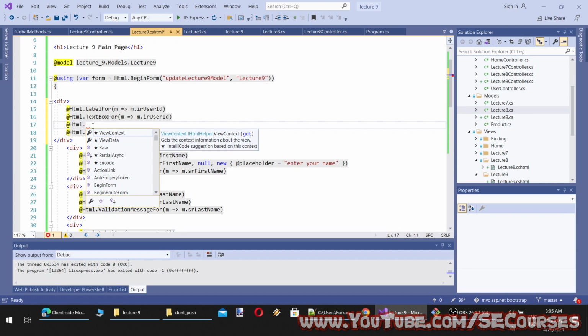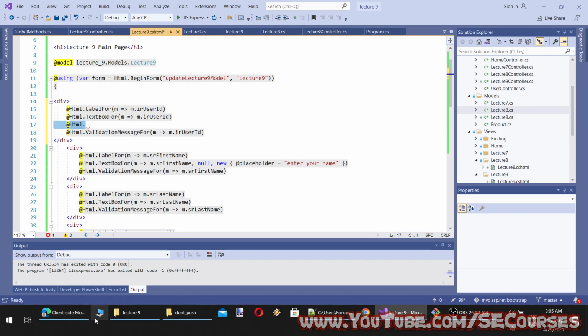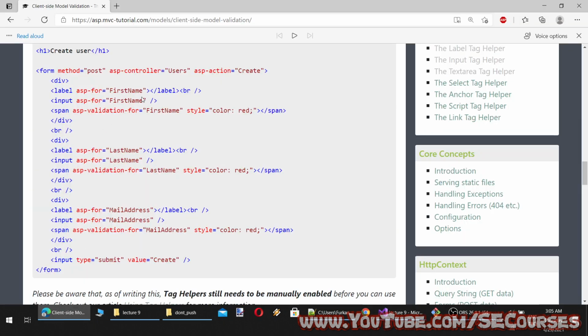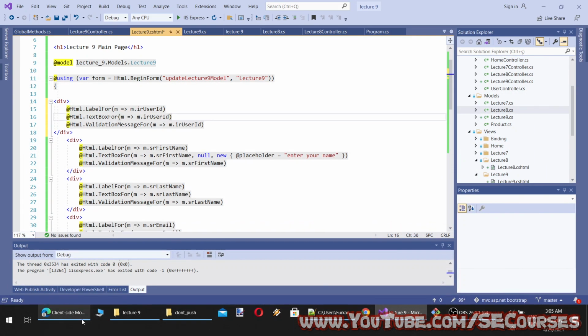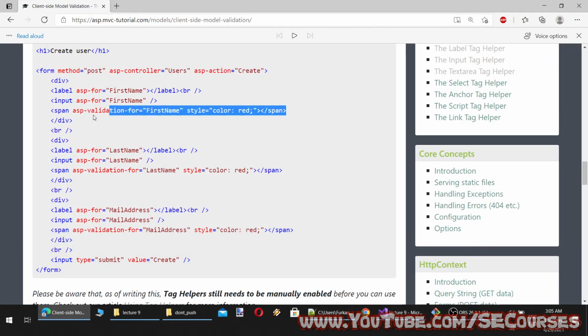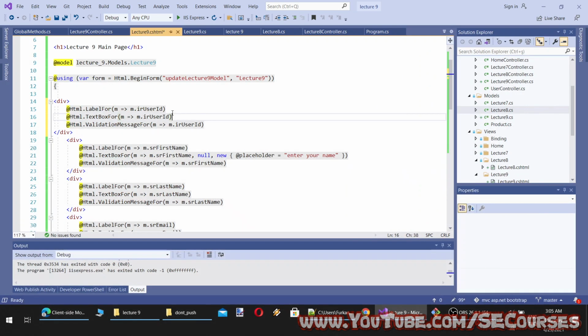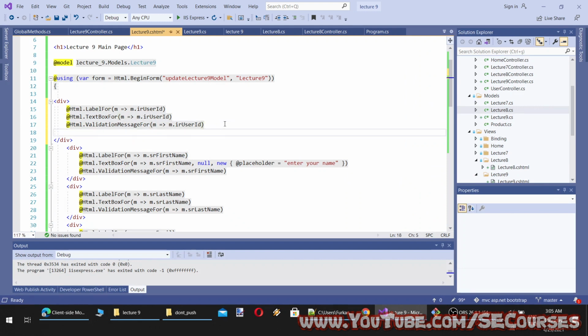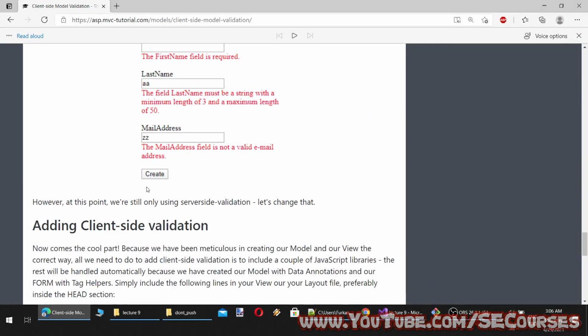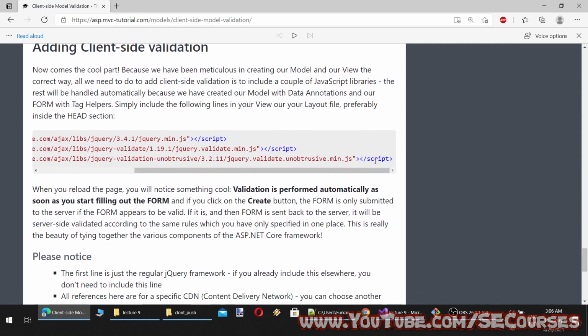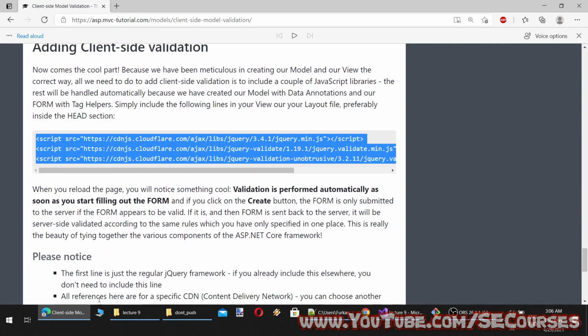Maybe we need to define it. There is label for, yes, there is label, and there is input, which is text box for. Maybe this can work. Let's try it. So I will put this here, and let's see if it will work or not. So this will be in this, and I will add these necessary client-side scripts to the head section of my page.